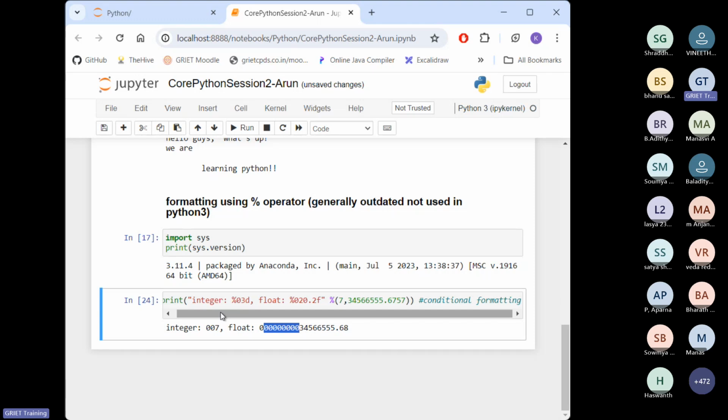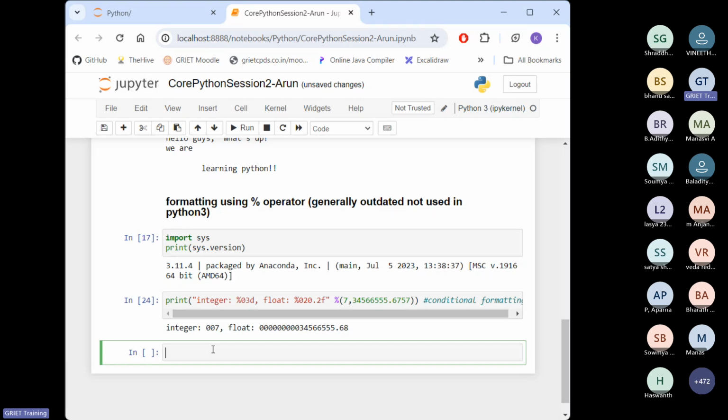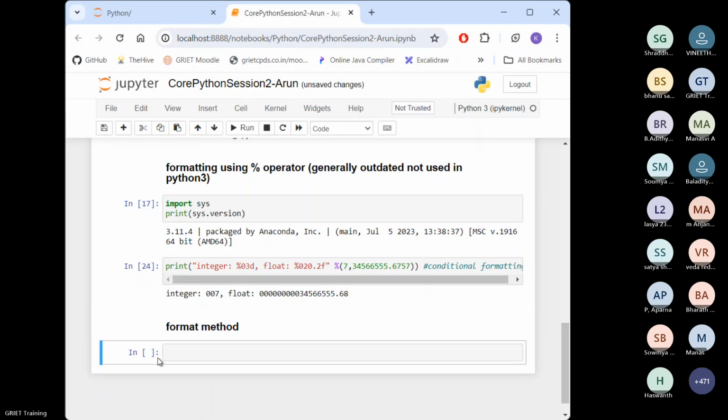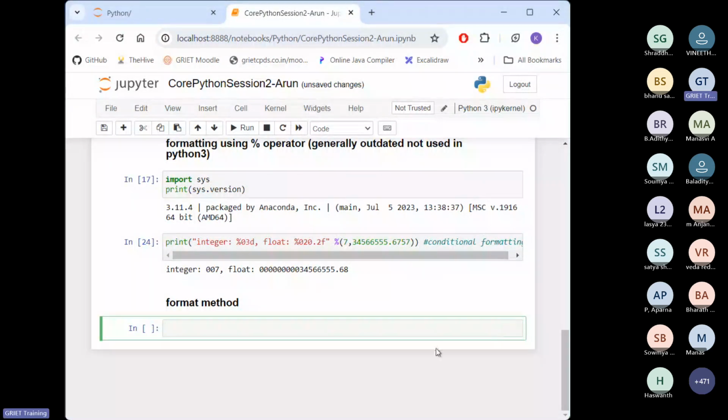So this is called conditional formatting. So sometimes you have to be able to do this kind of output formatting also. Got it? But as I told you, most people are not using this in Python 3 because again, it is similar to your C language and we don't want to remember this percentage 03D and all. So for that purpose, they are using the inbuilt format method. Using the format method, there are a lot of ways to do it. So we'll see one by one.